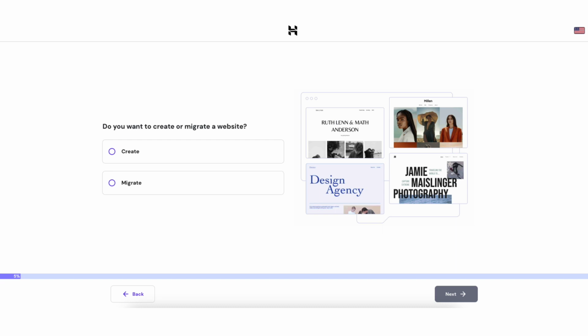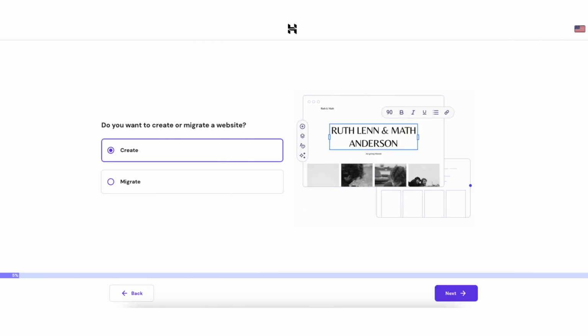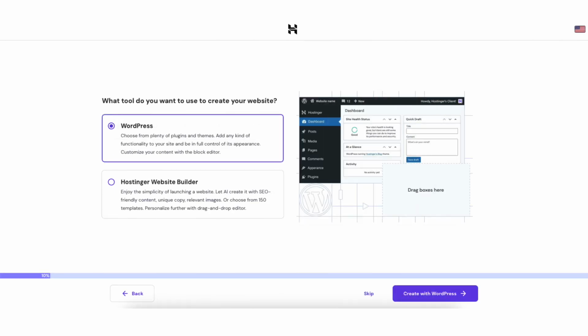Next, you'll be on the Create or Migrate Your Site page. Select the one that fits your needs. I'll select Create. It'll now ask you the tool you want to use to build your website. I'll choose WordPress for this tutorial. You can also click Skip at the bottom if you prefer. I'll click the Create with WordPress button.